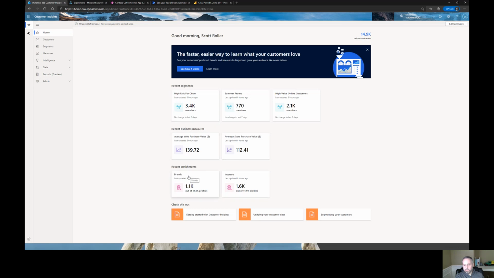And then we have enrichments, where we can go in and we can see different brands that customers are interested in, or maybe we're interested in our competitors, and we want to know how many customers are interested in our competitors. Well, we can put those into the brands. We can also just get some general interests and see if we have a coffee shop, we can find out how many customers maybe are interested in muffins or newspapers or things like that. And I'm going to show that here in a few minutes as well.